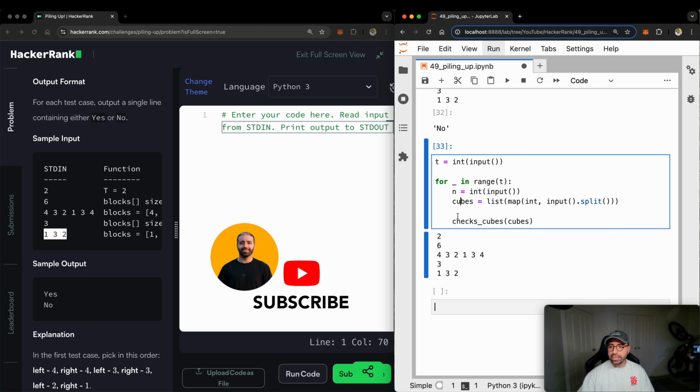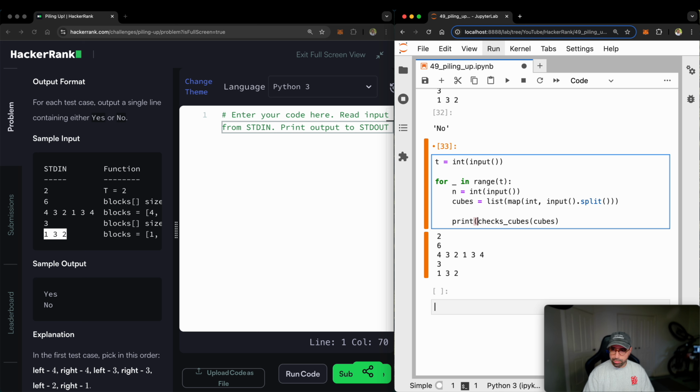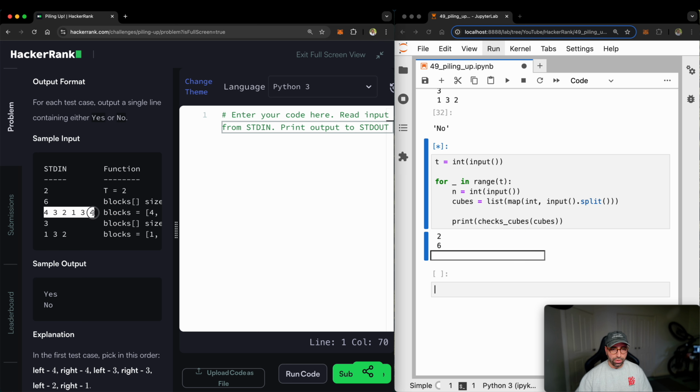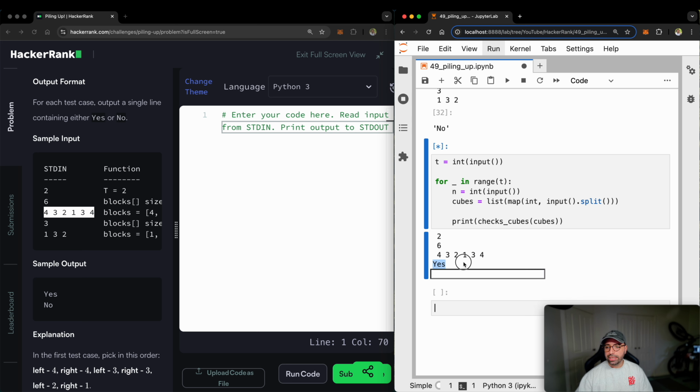It will not print the answer unless I put a print function just behind it. Let's run that again. So 2 rounds, 6 cubes first time, and here are the sizes. Put that there, and you can see that yes is the answer for the first round. And for the second one, I've got 3. It is 1 space 3 space 2, and I've got the no right after it.